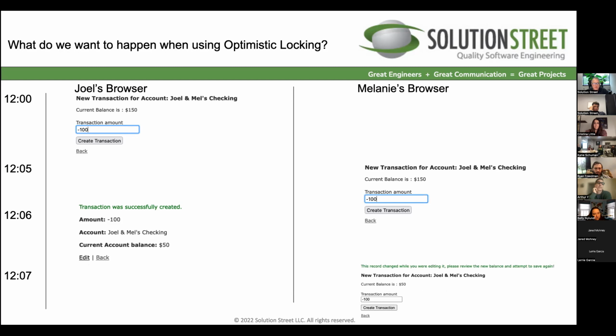So what do we want to happen in an optimistic locking world? What we want to happen is kind of the same thing. I should be able to go into the account. She should be able to go into the account. We should be able to start a transaction. And basically the first one of us to do it wins, right? That's why it's optimistic. So if I got there first and took the $100 out, what should happen is when she goes to do her withdrawal, the system should detect that the bank account has changed. The balance amount has changed since her initial screen was rendered.